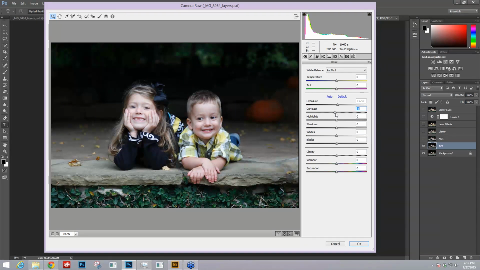Then we have our highlights. I'm going to take my highlights down and my shadows up just to get a little bit more information into those areas for me to go into clarity and work with a little bit more. You know, I'm happy with my white, so I'll just leave that right about at 0. Shadows I'm going to go ahead and take up maybe to about 15. And here I'm just opening up the shadows.